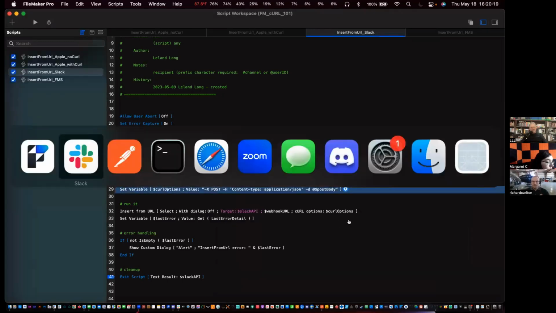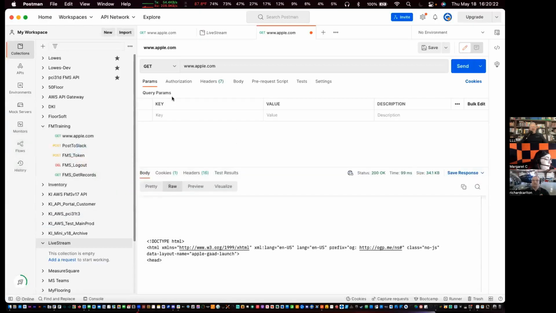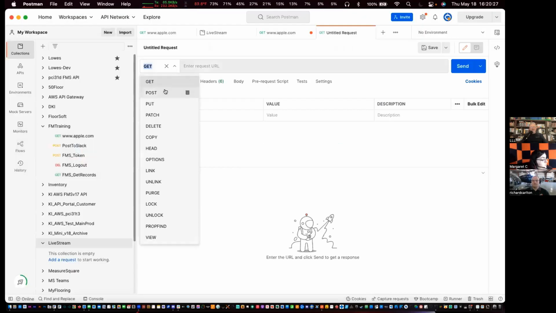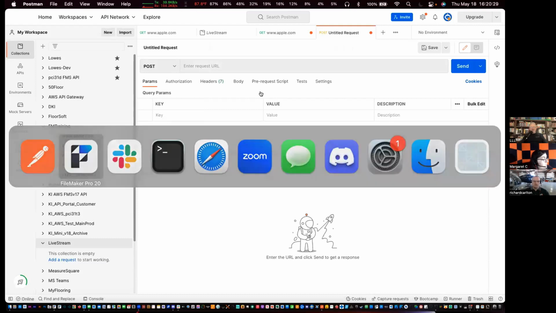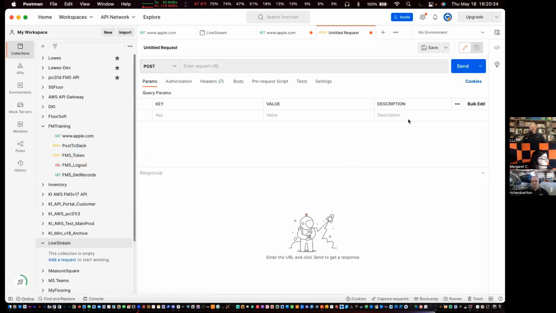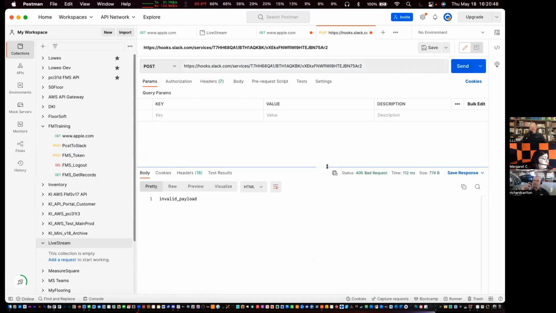And so let's do that in Postman. So I'm going to create a new HTTP request. This is a post instead of a GET. I'm going to copy that URL from my solution last week, paste it in here to the URL. I'm going to get rid of the double quotes on either side. So now you can see we have a post. There's the full URL. Now let me just hit send right now. Let's see what happens if we just send it this way. Here's what we get back from Slack. We get back an invalid payload.